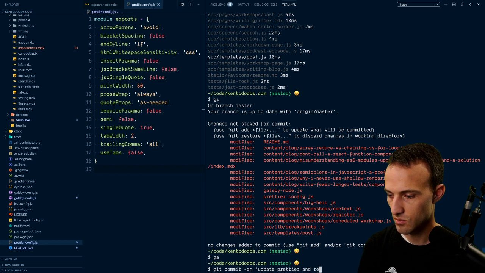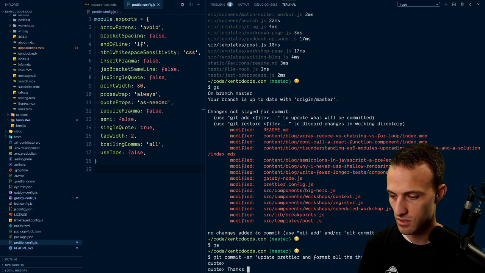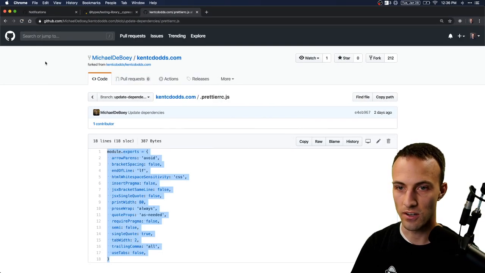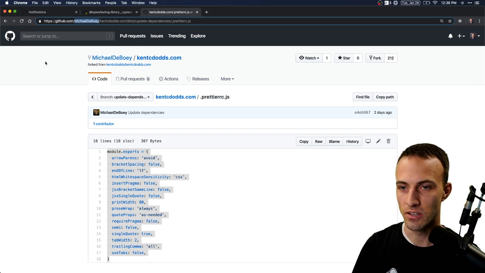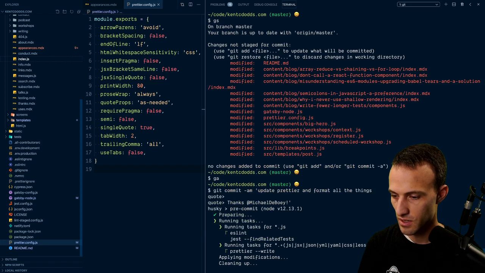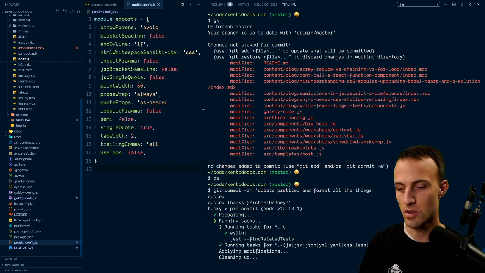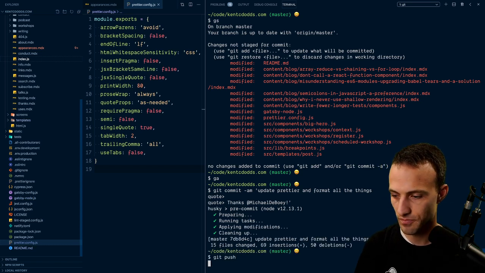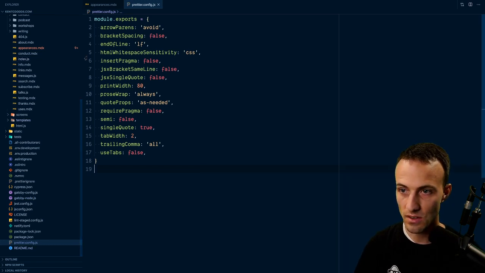Okay, so let's add all this, commit all the things, and do, yeah, update Prettier and format all the things. Thanks. And I'm gonna @mention you in here. Run in all that stuff, and then we are almost done. And we push. Here we go. Very good.